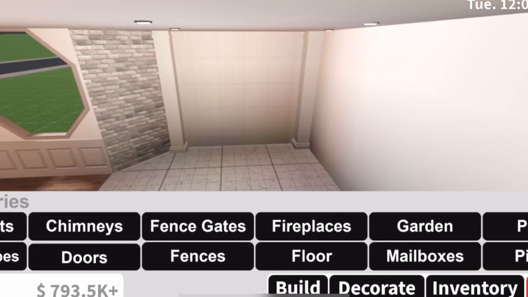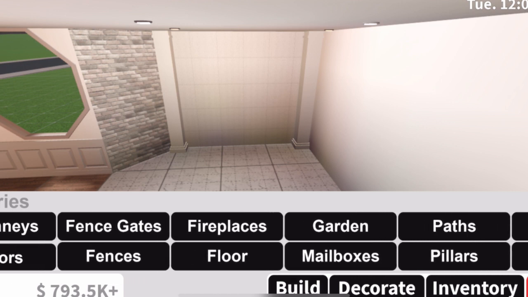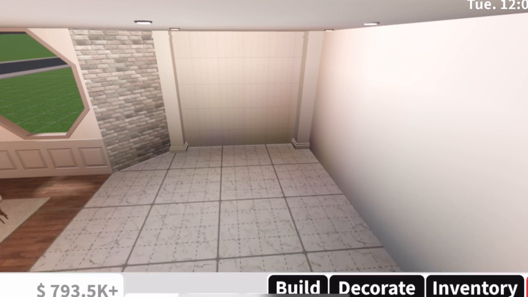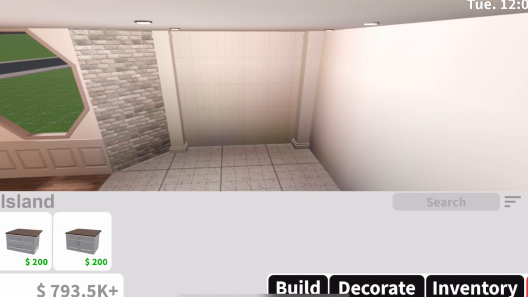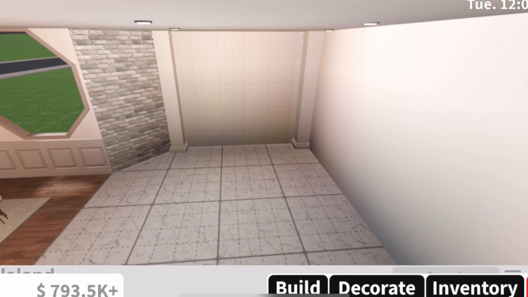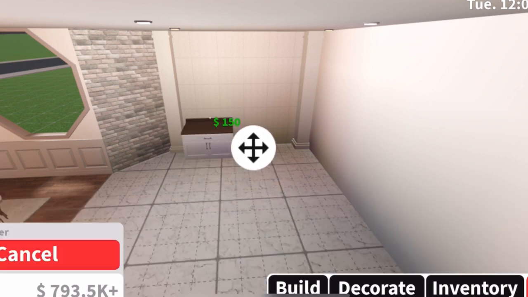For my kitchen, I'm going to add my countertops. What I do is go to build and go to counters. From here, I'm going to pick a great style. I'm going to do these regular ones. These I use all the time. Oh, these are islands, I'm sorry. Make sure to use the counters. And I'm going to add a couple right here.